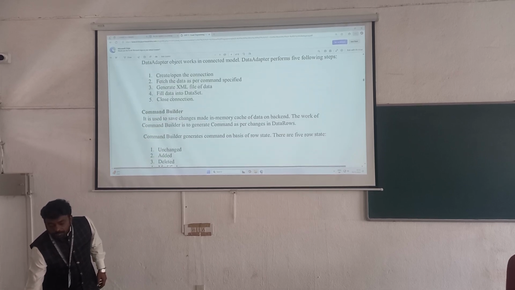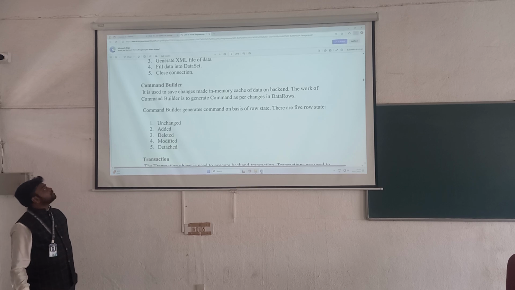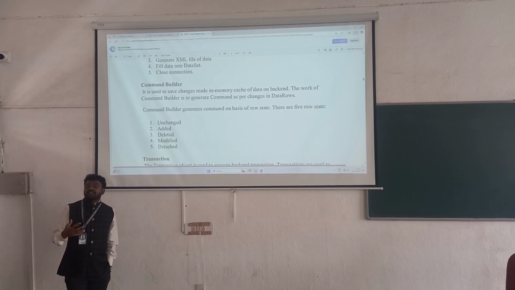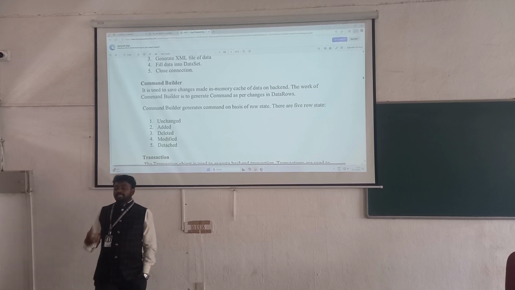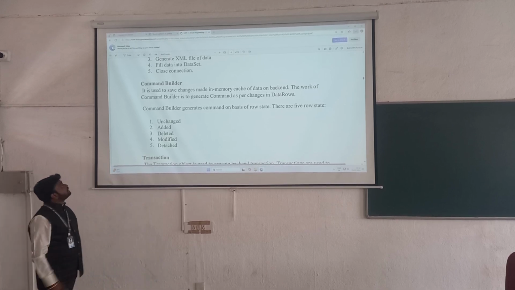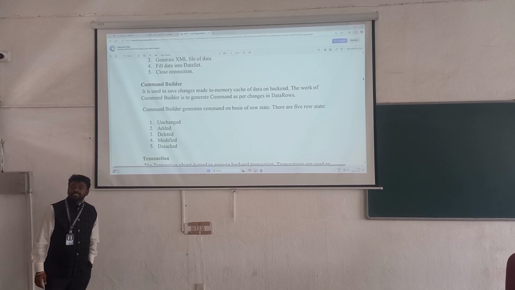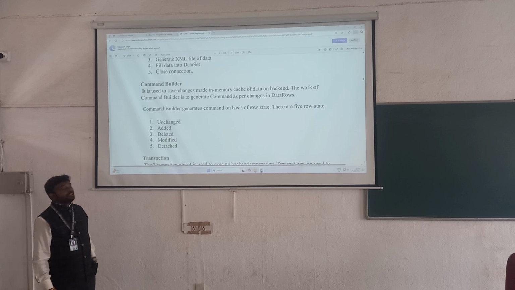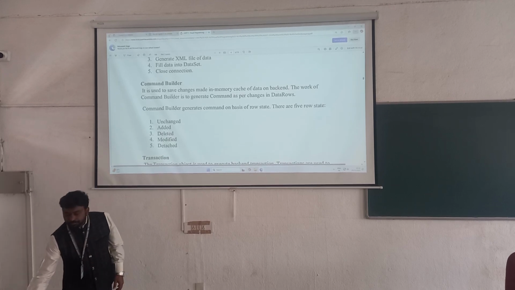We move on to the command builder. It is used to save the changes made in the memory of our cache to the data on our back end. So whatever changes we make can be saved. In the command builder we have the row states unchanged, added, deleted, modified, and detached. These are the main five row states available in our command builder.